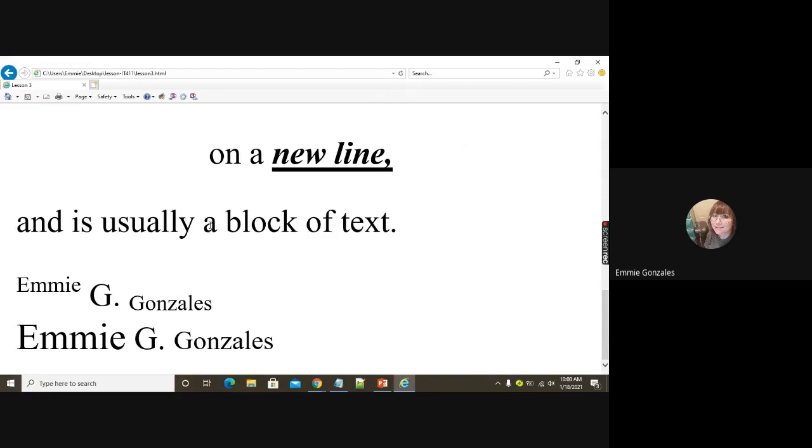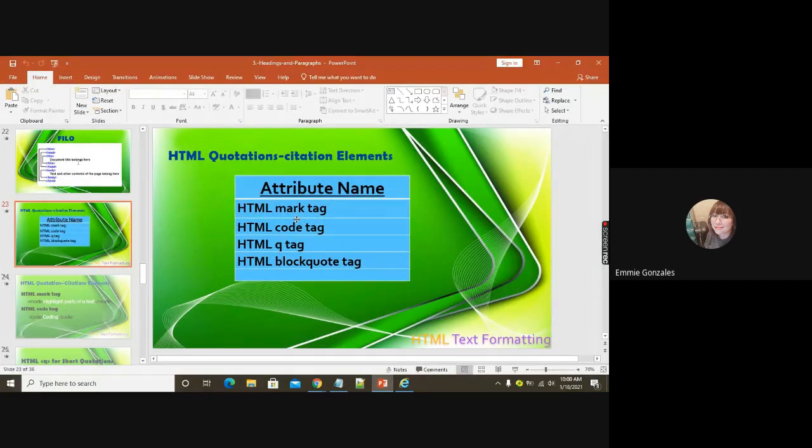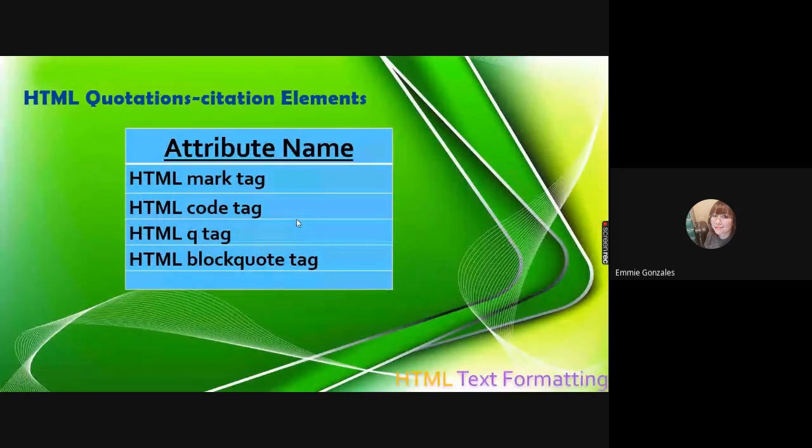My next is, how about if I use attribute name using the HTML quotation? In HTML quotation and citation elements, we have the attribute name, Ruby, HTML mark tag, HTML code tag, HTML Q tag, HTML blockquote tag. So what is the use of that one? So the mark tag is used to highlight your tags like that.